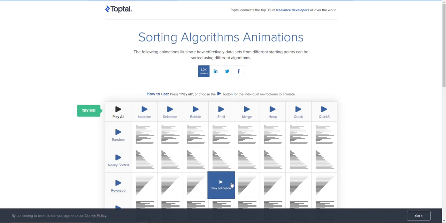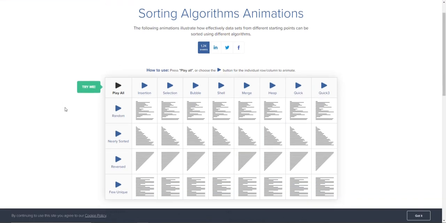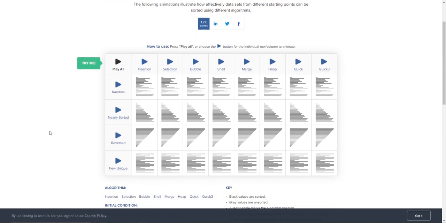Here we go. Good website. Now there's a whole bunch of different types of sorting algorithms, and you'll see each one of these kind of represents an array. If I were to just simply use bubble sort, which is one of the first sorts I usually go over, you'll see it starts sorting the array. And as we go, you see it sorts some faster than others.